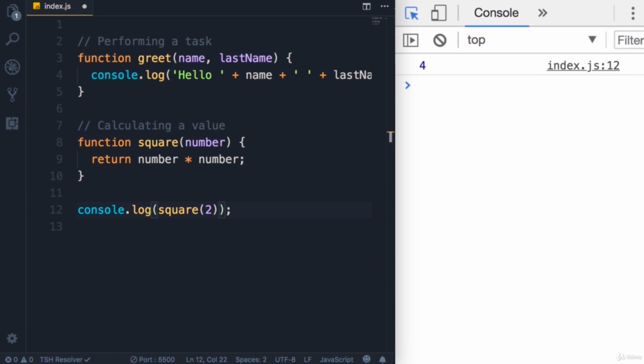For now, all I want you to take away is that a function is a set of statements that either performs a task or calculates and returns a value. A real-world application is essentially a collection of hundreds or thousands of functions working together to provide the functionality of that application.